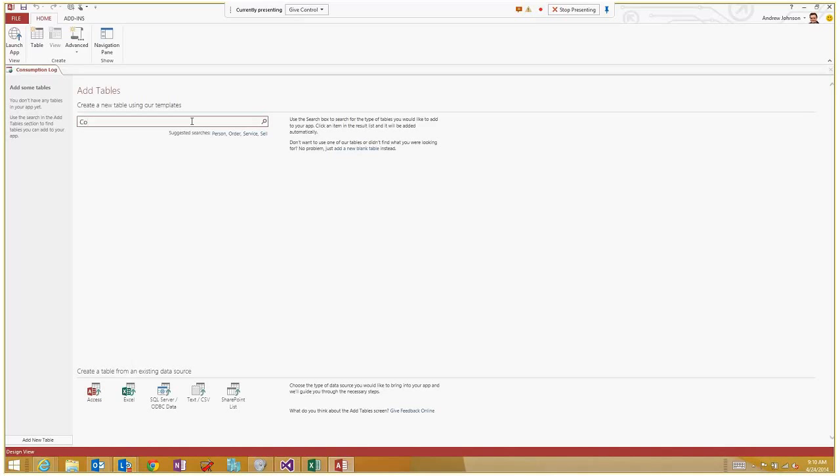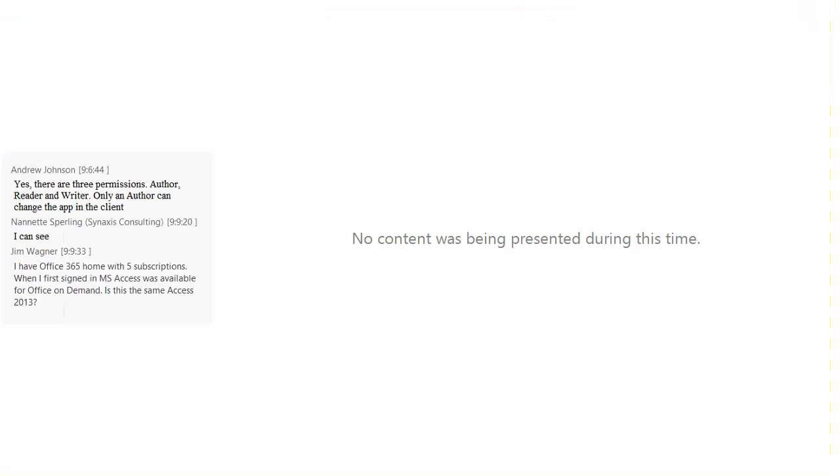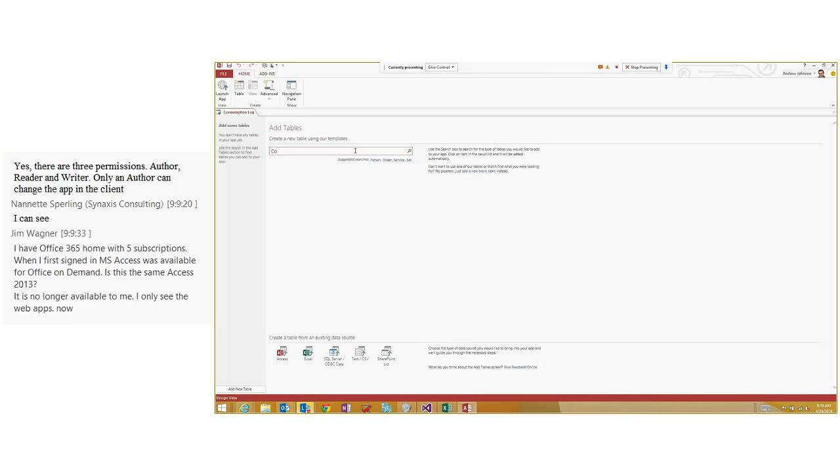So to start creating the app, I'm going to have to start creating some tables. Luckily, Access has a lot of table templates built in that we can use right out of the box. To find one that'll be good for a consumption log, all I have to do is search for it. Consumption log. When I hit enter, you'll see the search results that came up, the first one being our consumption log.